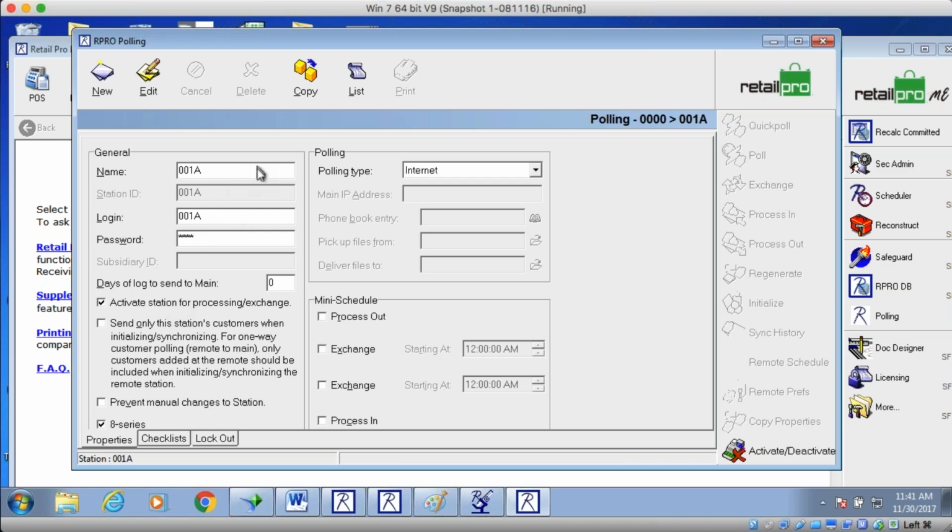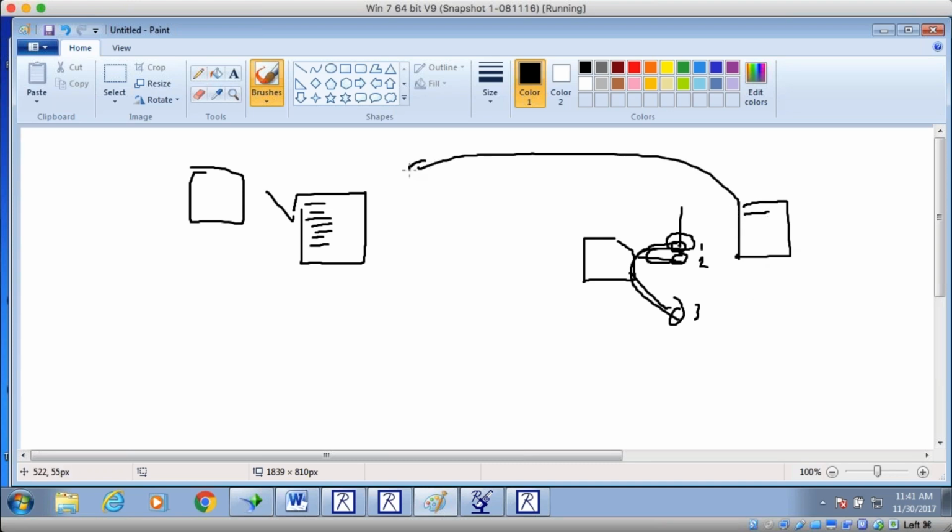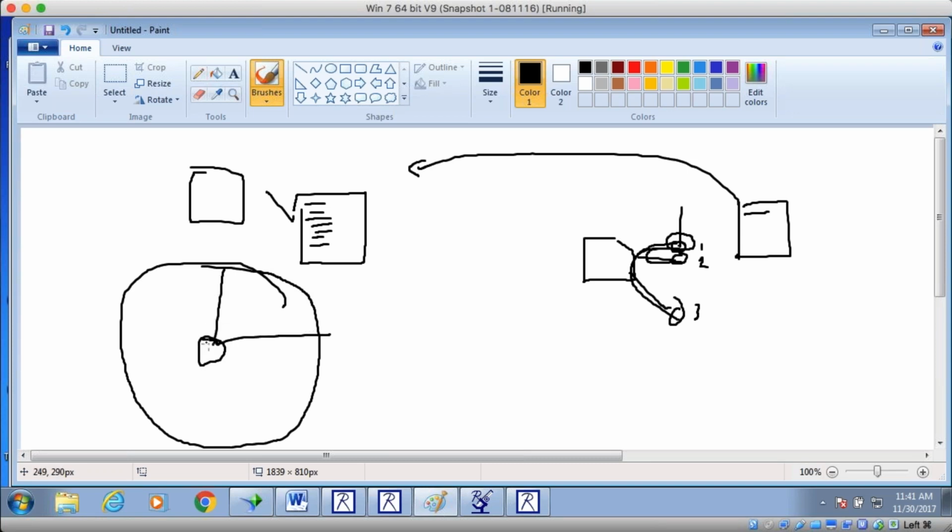So in a polling station file, what happens is the main station file. If we were to look into the main station file, and if I had 10 stores, I would have 10 station files. At the remote, I look in their station file, they would have 1 station file. So the remote only talks to the main, but the main, in what we call the wagon wheel scenario, talks to every remote.